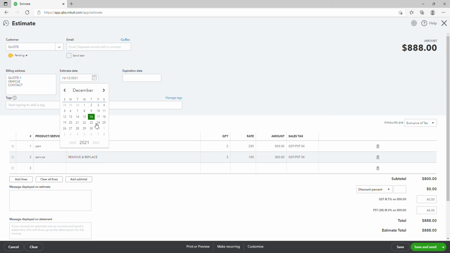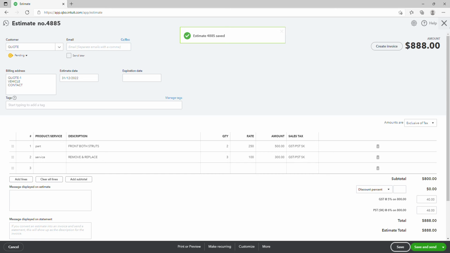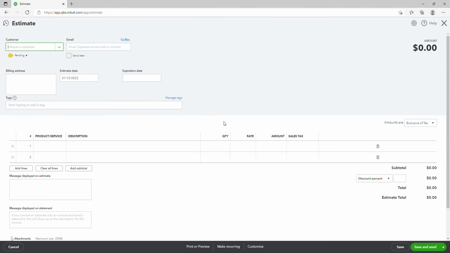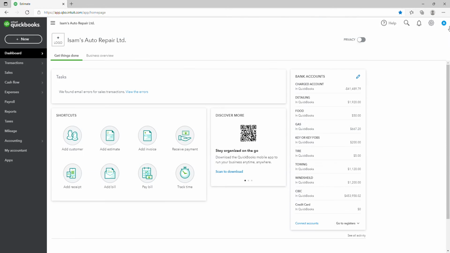When a customer decides not to do the services, we take it to a later date. So say for example, today is the 16th of December. So we put it on December 31st, end of the next year, and then we put save. So when we do that, if we go ahead and create another code number, you see the date is here.